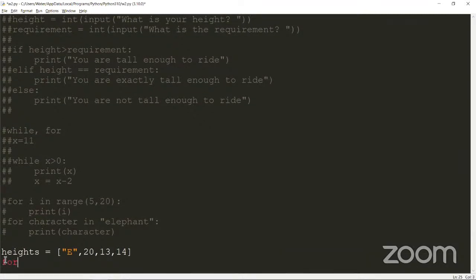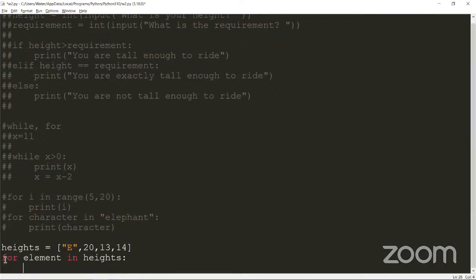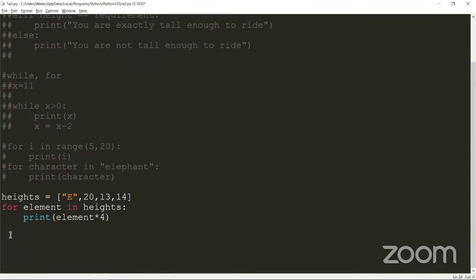Mainly for a for loop, you can iterate through it. Instead of having to type out every single variable, you can just do for element in heights. And we can print element. Or you can do whatever operation you want with element. You can do addition. Let's do the multiplication actually, because multiplication works with both integers and strings. Let's multiply it by 4. So we're going to print element times 4, and this should work because strings work with multiplication as well.